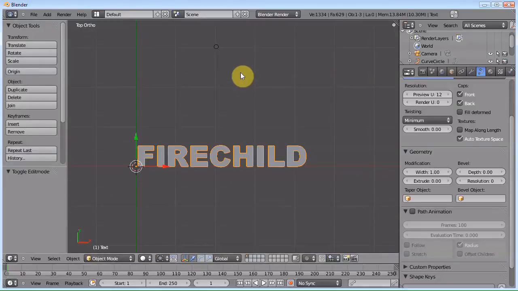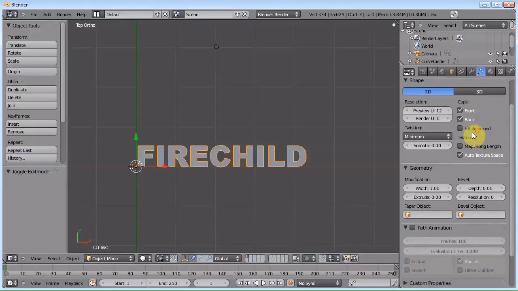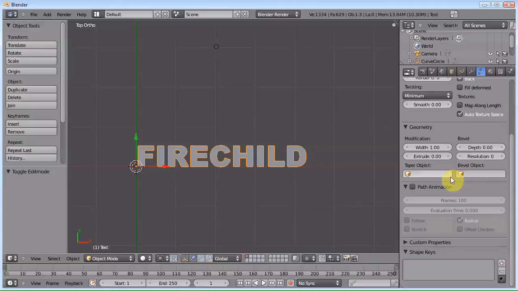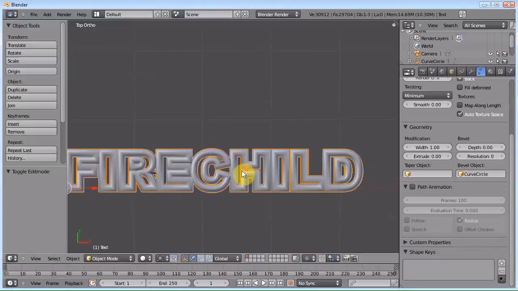Now, how to create the outline? Well, real simple. With our word selected, we can go under our curve menu here, the Object Data menu. We can scroll down, and you'll see there's a box right here where my cursor's at called bevel object. What that's going to do is use the circle to determine this bevel, so we're going to use this to give it the edge. So we'll click it, select our curved circle, and watch what happens. We've got just an outline with no fill, but it's really thick. It's just way too thick.